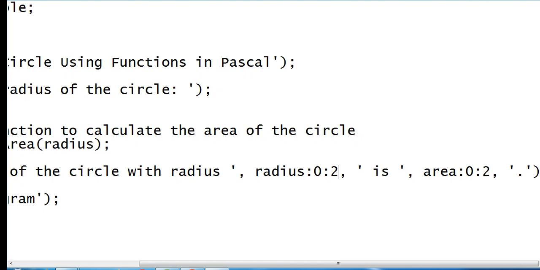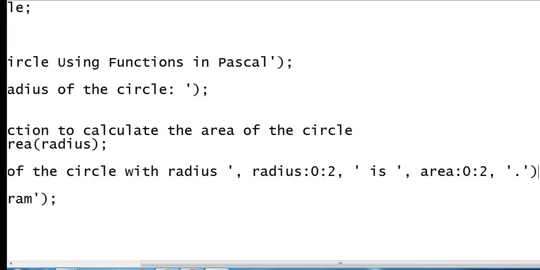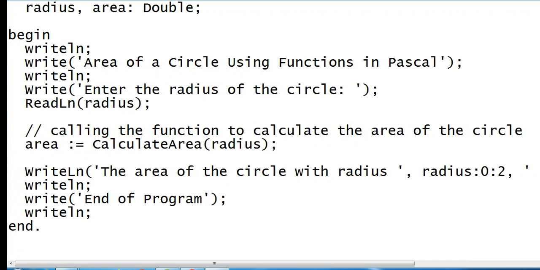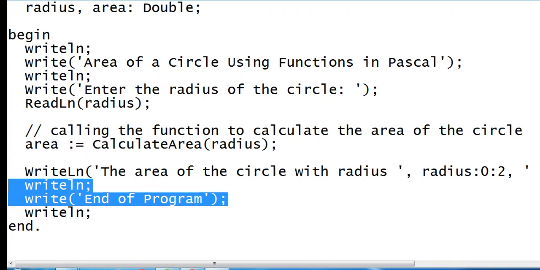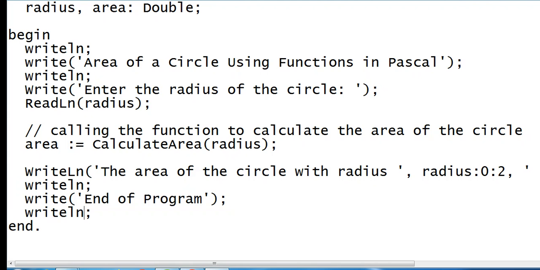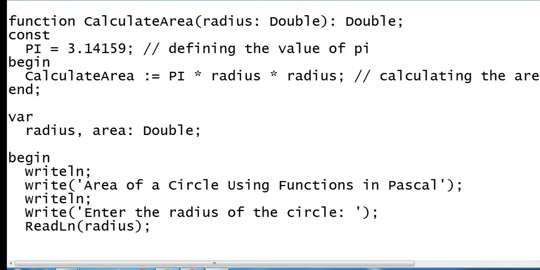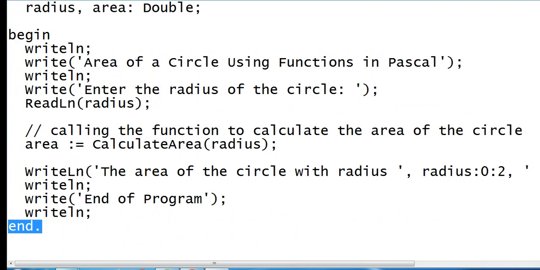Writeln the area of the circle with radius is, we have here radius colon 2 decimal places, area colon 2, and then we have the semicolon at the end. Okay, so writeln end of program, which informs the user that the program has ended. Writeln end period to end the body of our program.